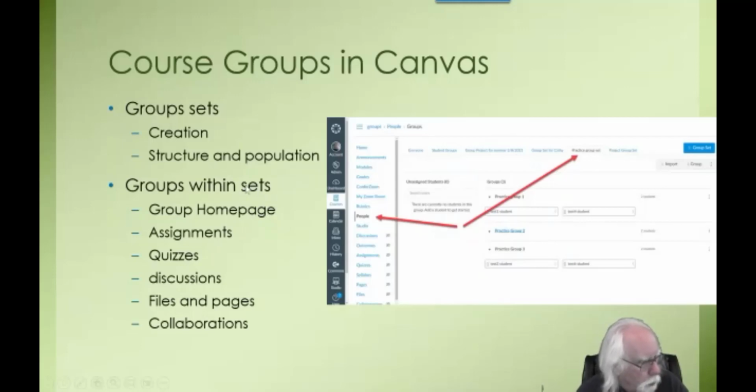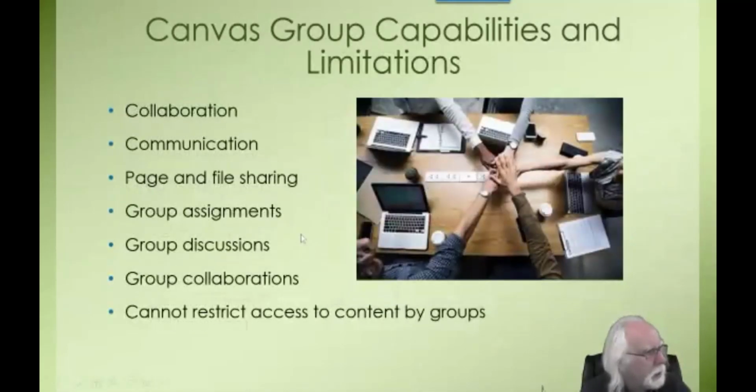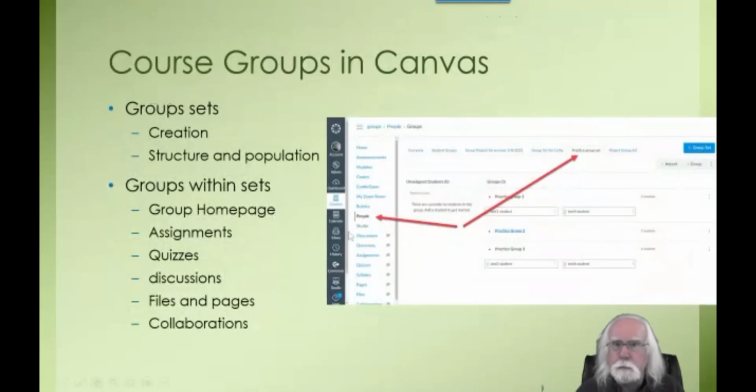So, what does that give the students, and what can they do with it? And these two slides, there's a lot of overlap, so I'm just going to do them together. The students get, by virtue of being enrolled in a student group within a group set, a group homepage. And we'll see what's on that homepage in a second. Well, actually, here's a pretty good list of what's on there.